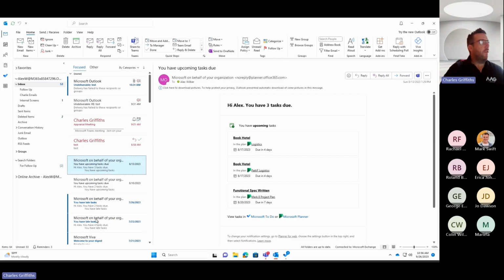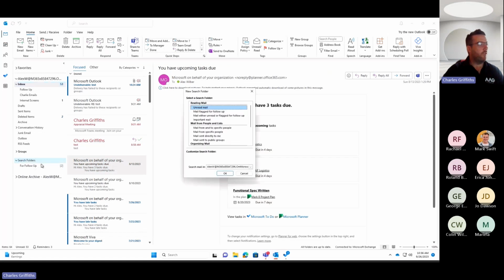Now, one of the options that we have here is something called search folders. Search folders basically allow us to create criteria for filtering emails so we can just jump into a particular folder and see emails that meet a set criteria. To create a search folder, I can right click on search folders within my mailbox view, go to new search folder, and you can see here there's some default options that are available.